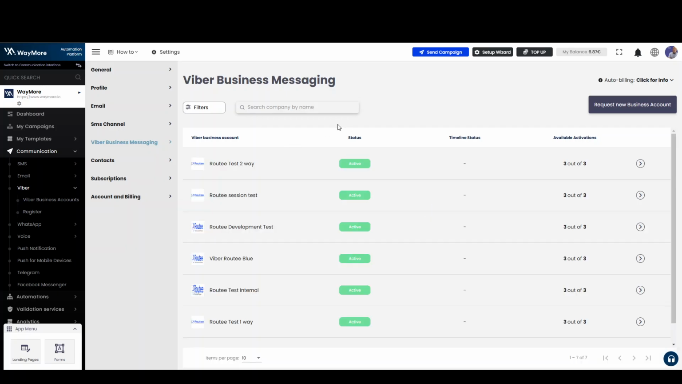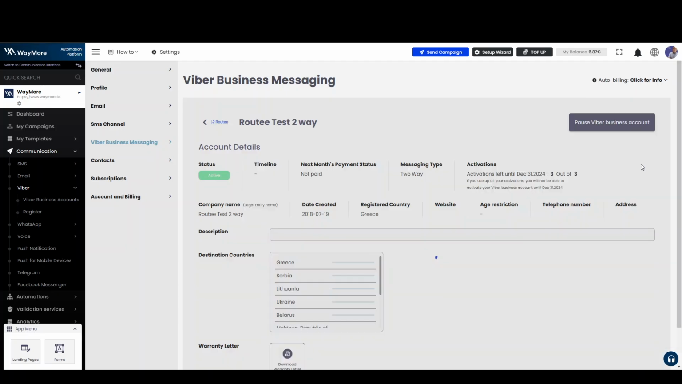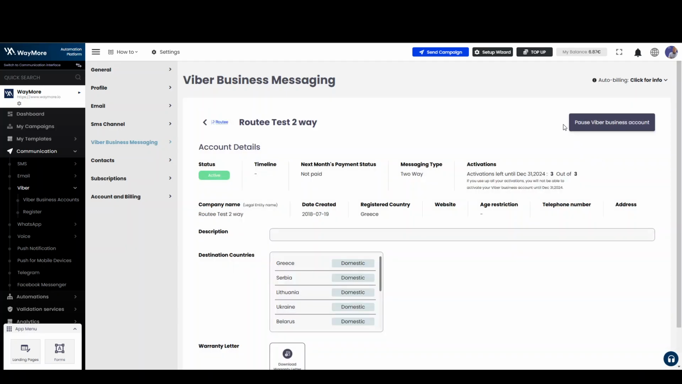Now that we are in the Viber business accounts dashboard, we simply find the active account that we want to pause, let's say this one, and we click here. And afterwards we click on the pause Viber business account button in the top right corner.